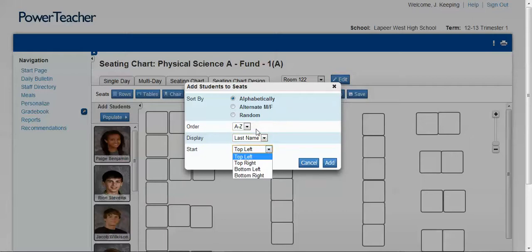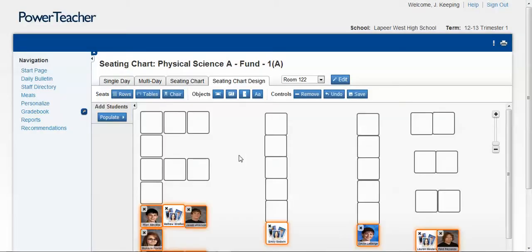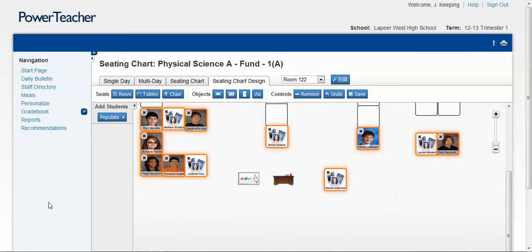So let's go with alphabetical and let's go A through Z, and I want to start in the front left of the room, so bottom left on my seating chart there. And I'm going to add my students. Boom. So there are my students situated across the front of the room.